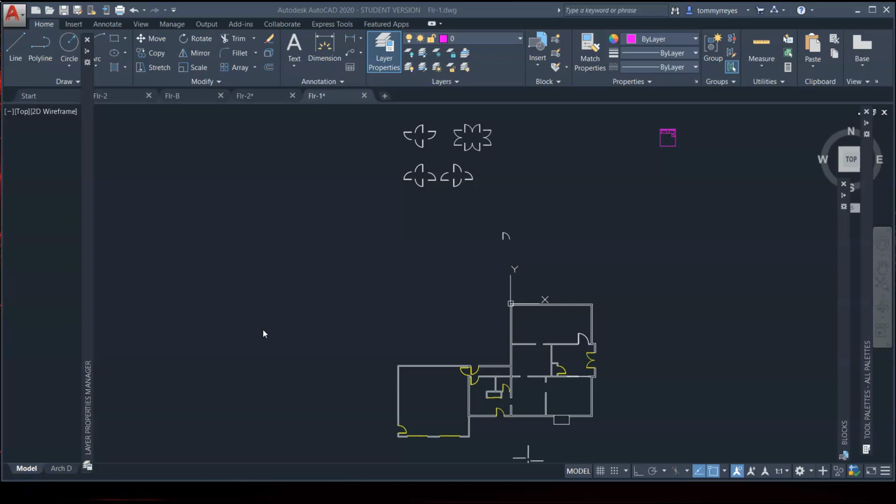All right, welcome back to this next episode, Chapter 4, Exercise 4-3, Glazing. We're doing windows. So we need to make two new layers.